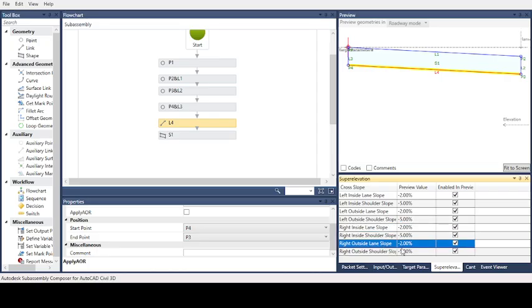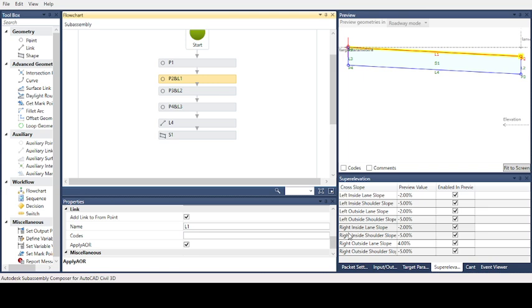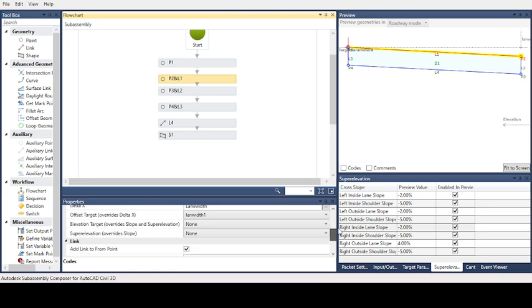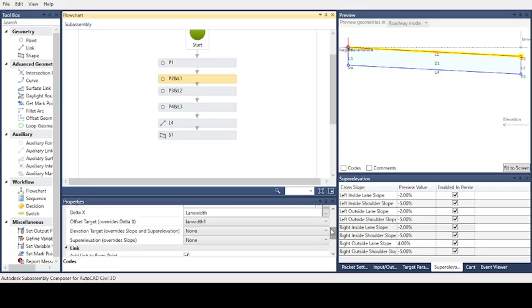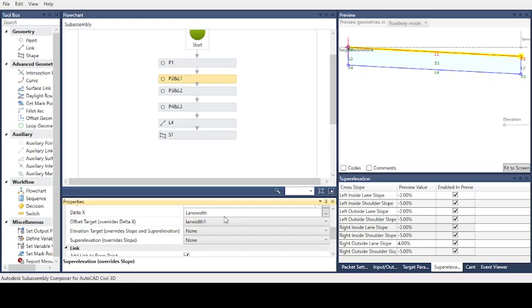Okay. This we will add, for example, add this elevation one, 4%. What will be changed? You will see on the preview. Now nothing changes. Therefore, we should go to the property and set the parameters or override. To do this, we will go to P2, and under P2, the super elevation override slope. We go to right outside lane slope.